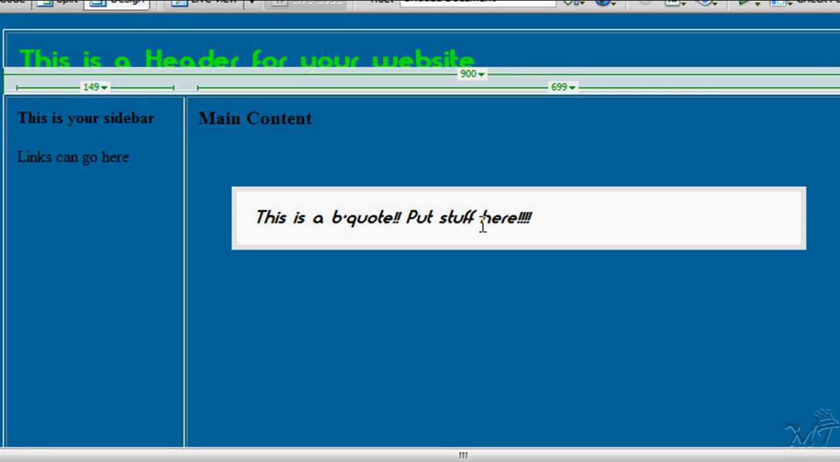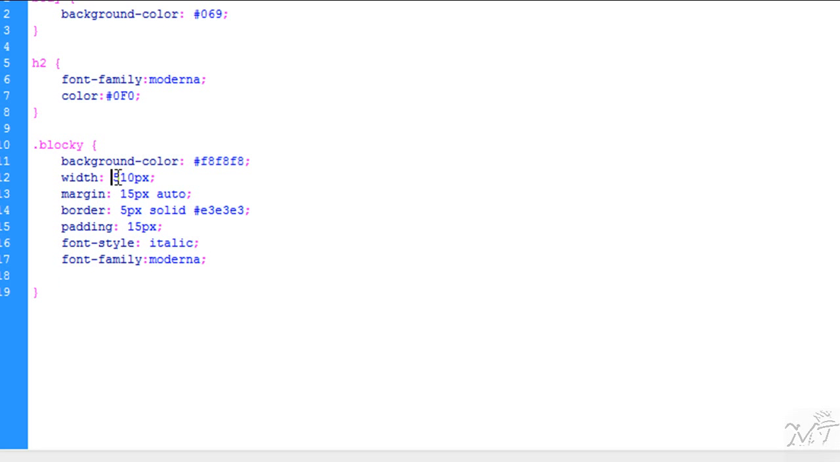Now if you're going through your page and you see this big huge white thing inside, I'm going to bring this down actually a little bit. It's about 410 pixels.